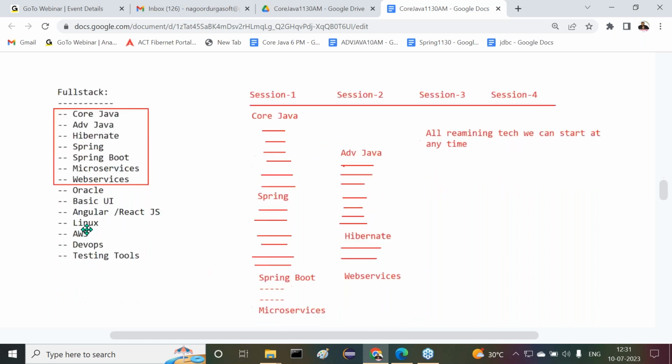Like any content, we can start from this particular part directly. At present, we can start with Oracle. We can start with the basic UI. We can start with DevOps. Today DevOps was started at 8 o'clock in the morning. You can join the DevOps directly. If you want to take full stack Java, parallelly we can start DevOps. DevOps and Java have no relation between these two.